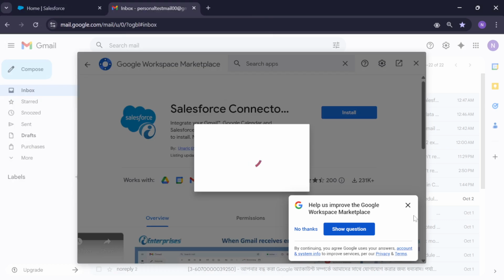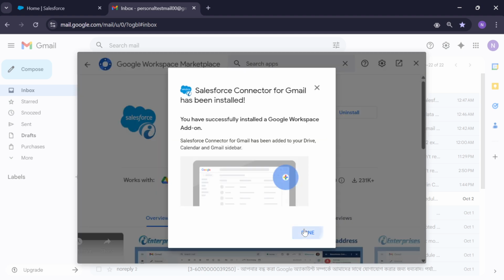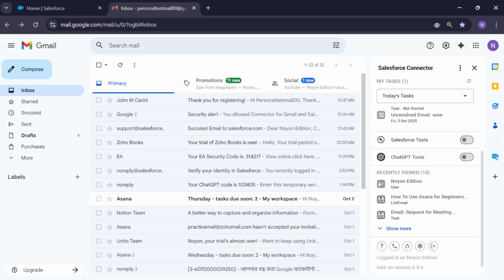Now, open any email. The Salesforce panel will scan for matching records based on the sender's email. If no match is found, you'll see an option to create a new lead. Click Lead, and the connector will autofill details like name and email from the message.